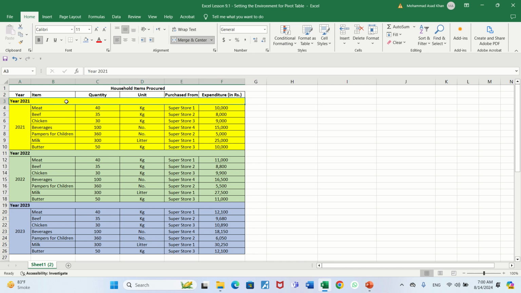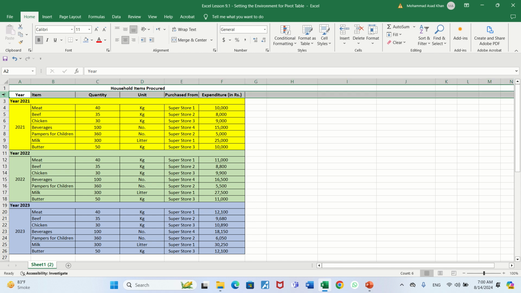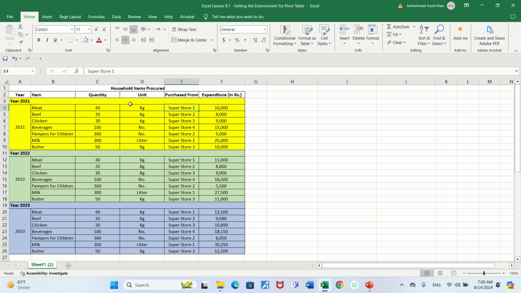I have created a worksheet for you as a sample. You can see that in the second row, there are years, items, quantity, unit, purchased from, expenditure in rupees. In the first row, I have mentioned the household items procured, and moving further, in column A, in row 3, I have mentioned year 2021.